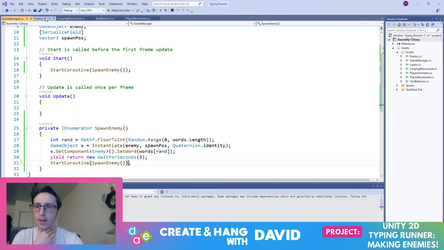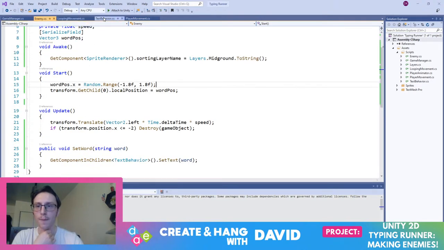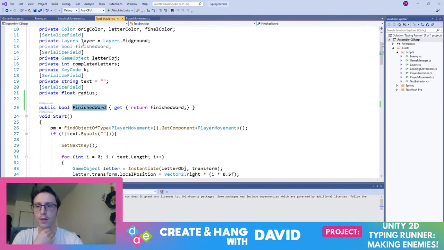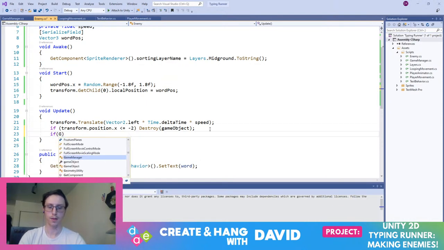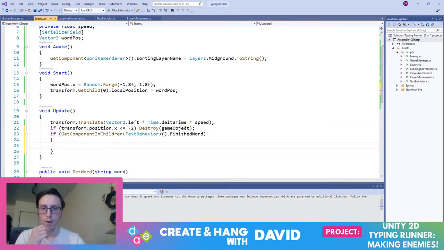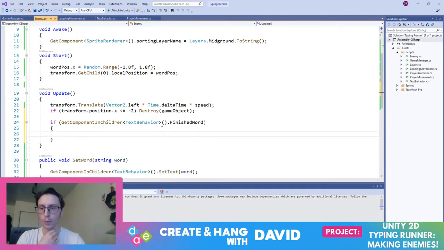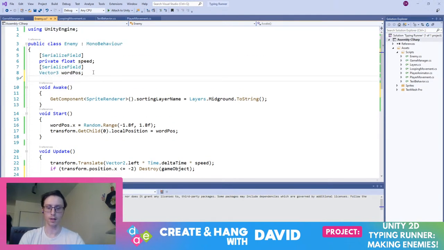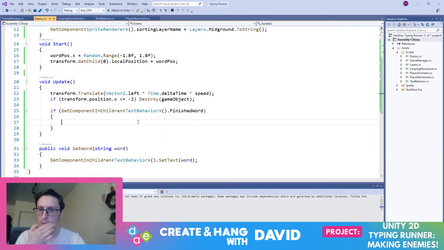So, after that tangent, why did I do all this in the first place? We made this getter, finished word, so that we can check in update if get component in children text behavior dot finished word. If the child of this object has finished its word, then what do we want to do? We want to start fading. Okay, so let's just make a boolean fading. All right, it's going to default to false. Fading equals true.